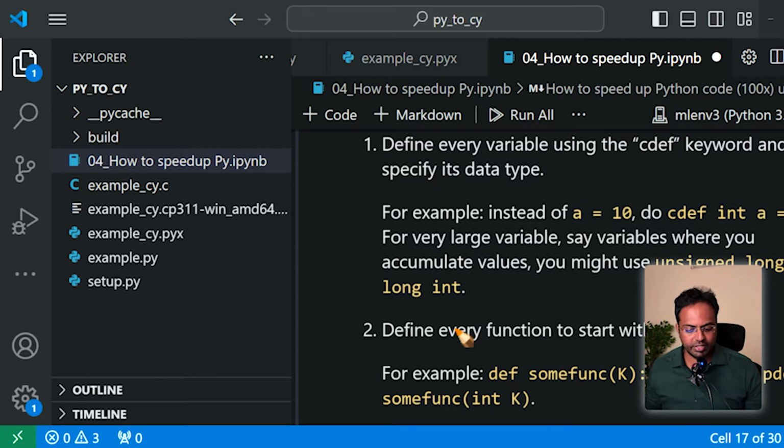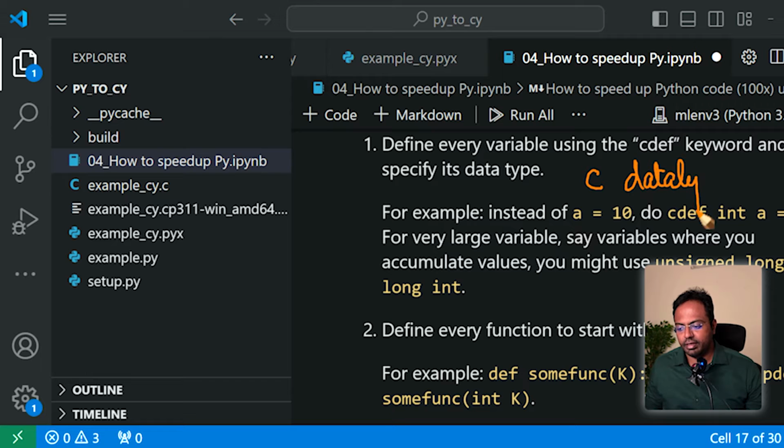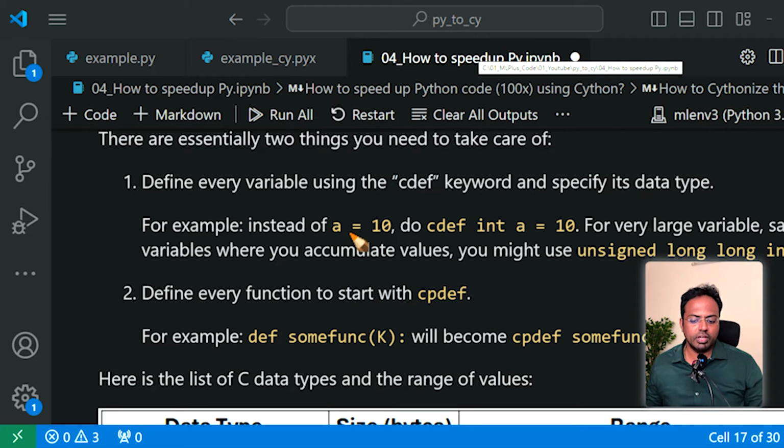So what we can do is, on the existing function, we can add the C data types. For example, instead of assigning a value to a variable directly like this, a equal to 10, you can add the keyword cdef. Cdef followed by the data type in C language, int in this case, followed by the name of the variable, which is a. You can leave it like this, or you can assign the value also here. This way you can define your variable as well as do the assignment. Now do this for all the variables that you have in your Python code. So this is one step that you can do.